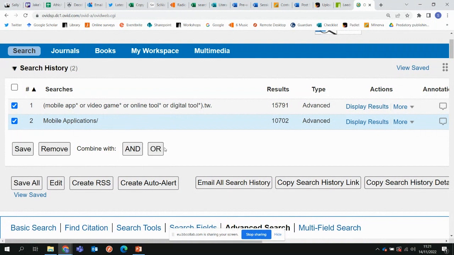Yeah, it's or, because they're both within. Okay, some of you have chosen or, some of you have chosen and. So because these are within one concept, we always combine with or. So we're saying we don't mind whether we find articles with any of our keywords in, but we also don't mind if we find articles that have been indexed with the mobile apps subject heading.